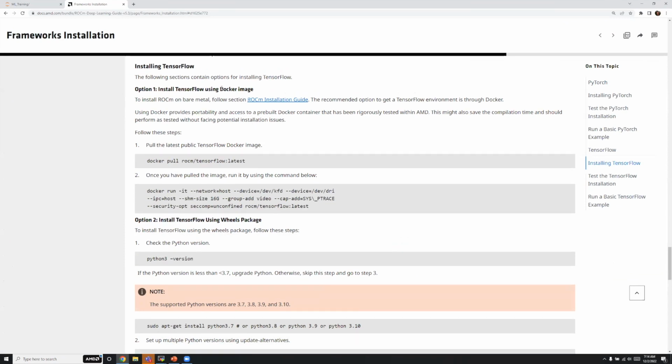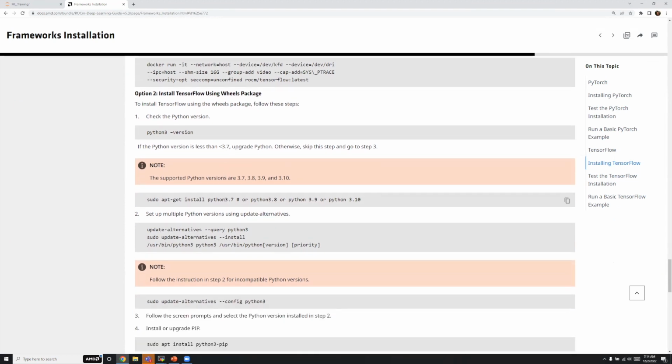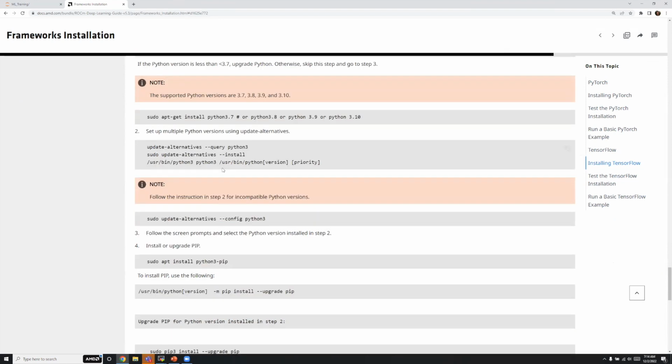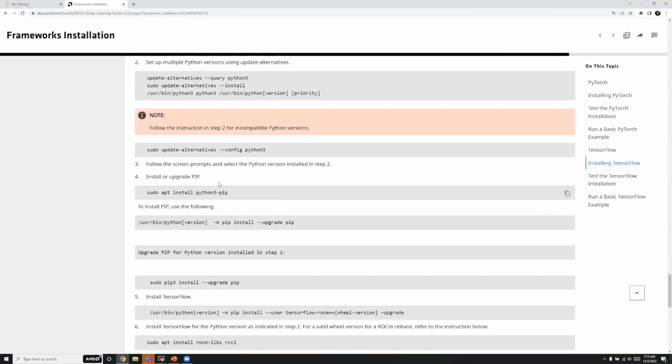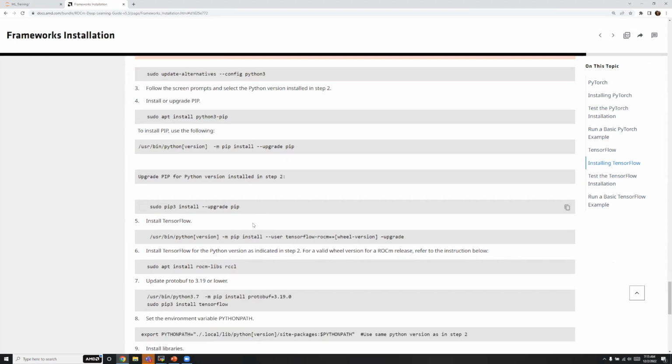And you have option 1, which is what I told you before. We're not going to do this. We're going to do option 2. And what you do, they tell you to check if you have a Python version that is compatible with this. If you don't, you have to install it. And you have to configure all of this. I have already done all of this, upgrading pip and so on.